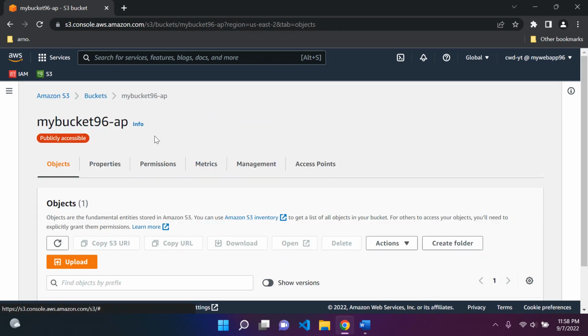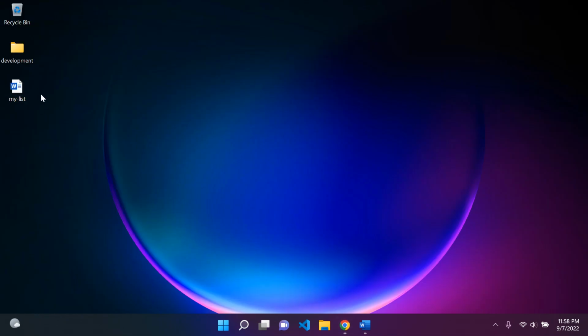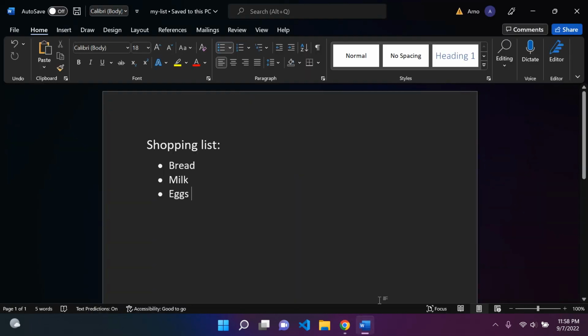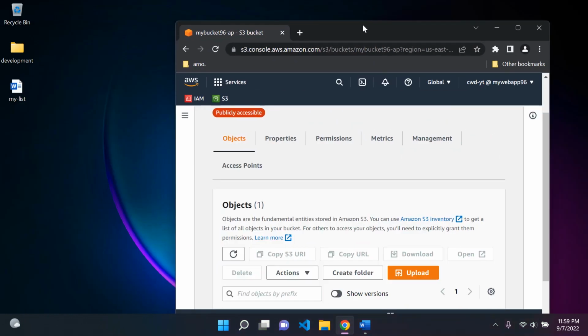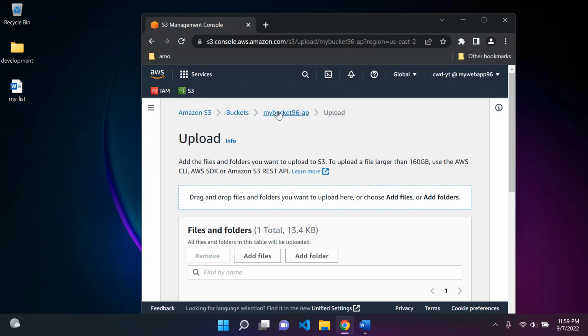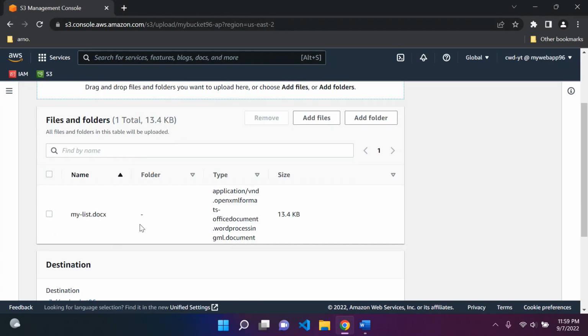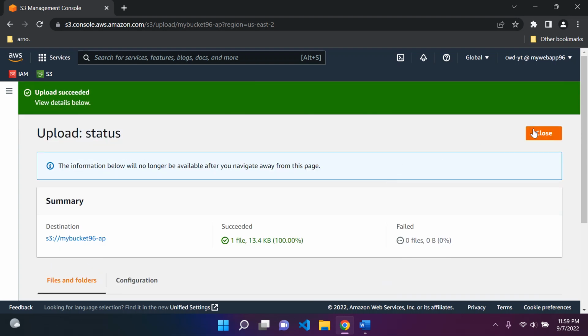Let's head over to objects, and we are going to test this on a Word document. If I go out here, I can show you, I have a Word document called my list. If I open it up, my list has items for a shopping list: bread, milk, eggs, very simple. So I'm going to save it on my desktop, and we're going to drag this Word document into my bucket, 96AP. It's all ready and set to go, so we can upload it. Perfect. Now we can close it.